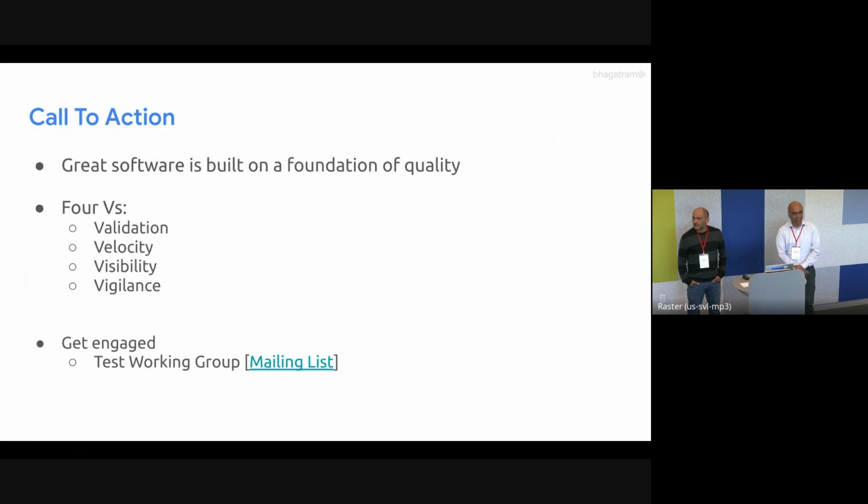Again, please join the test working group meeting today. And Richard is indicating the time is over now, so we'll take other questions offline. Thank you.